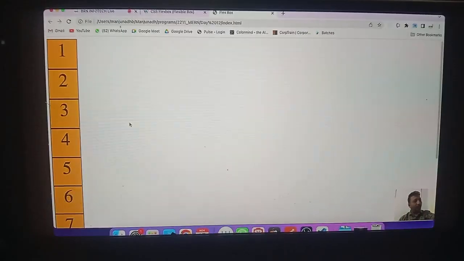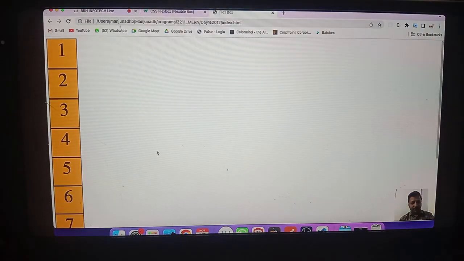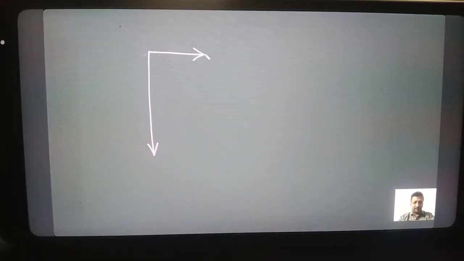Right now it is showing 1 to 10. That means it is showing like this. Vertical only it is showing. Now I have given inline. I have refreshed it. Now it is showing horizontal. Okay.